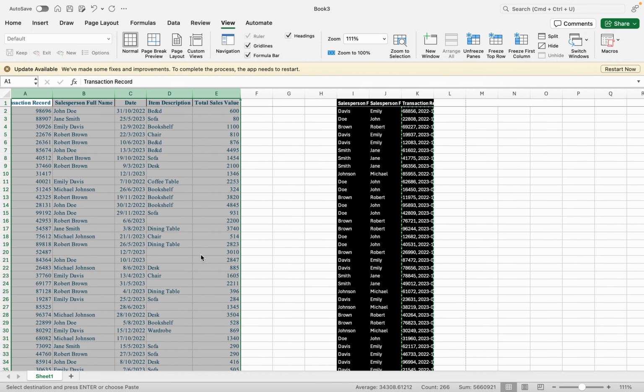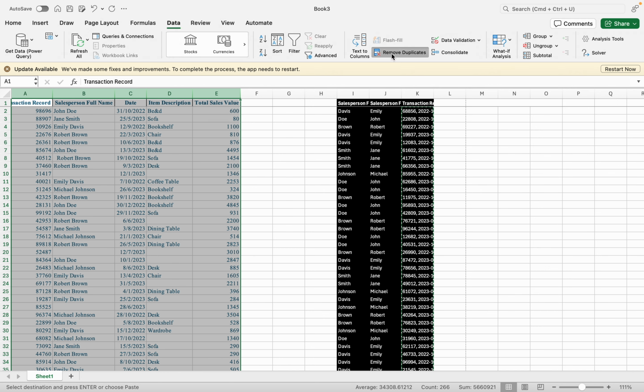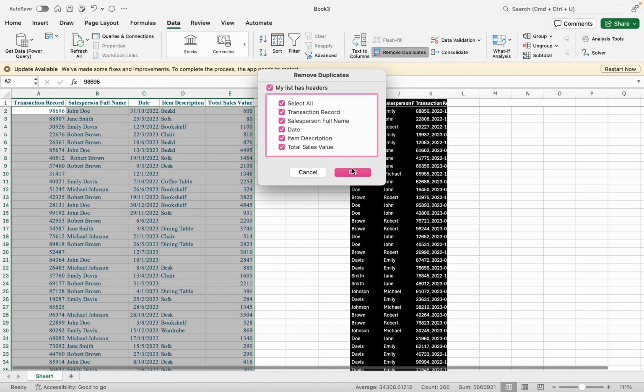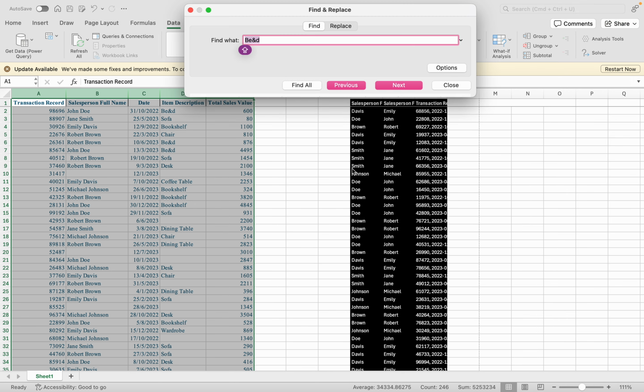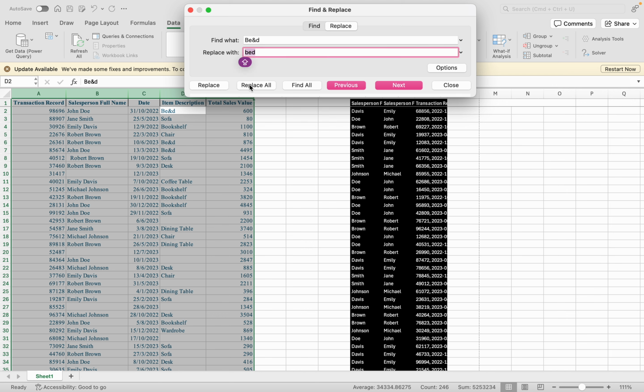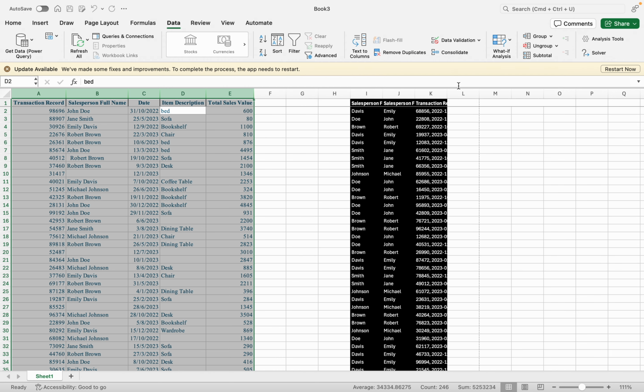Then we're going to make sure there is no duplication in the data, so we're going to go to data and we're going to click remove duplicates, click OK. Now we're going to find any incorrect spelling. We're just going to do Control F. So obviously bed is spelled incorrectly, so click next. We're going to replace it with the proper spelling, and we're going to click replace all. As you can see, it has all been replaced.